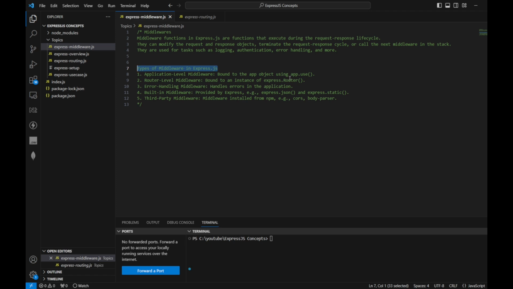application level middleware. It is bound to the app object using app.use. Another one is router level middleware. It is bound to an instance of express.Router. Another one is error handling middleware, which handles errors in the application. And another one is built-in middleware. These are provided by Express, like express.json and express.static. And another one is third-party middleware.